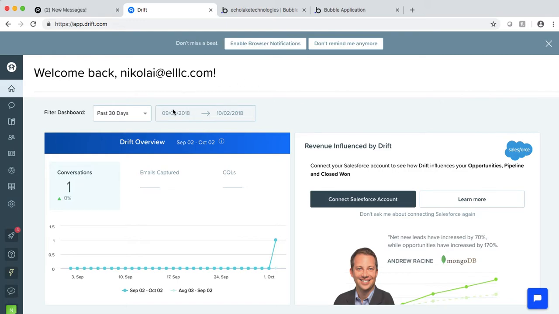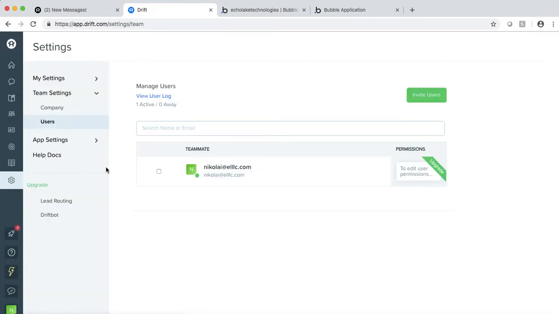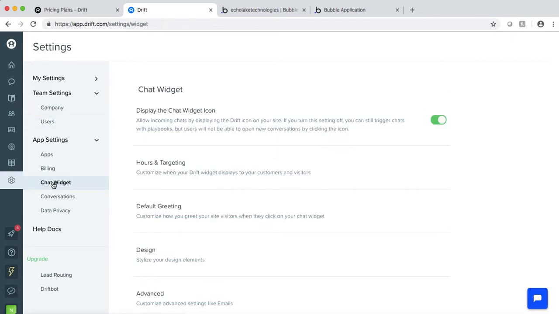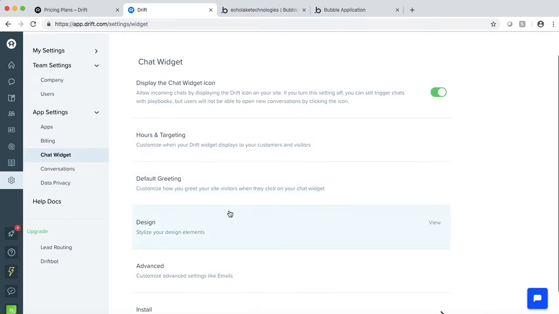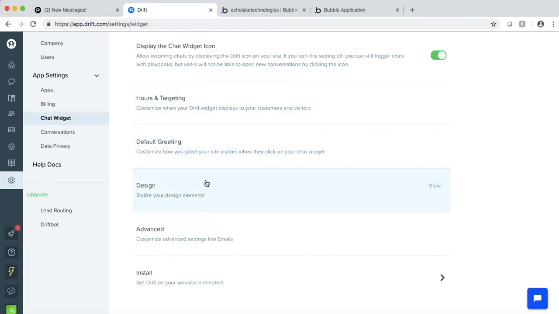So this is the landing page, and I come over here to settings, and then when settings loads, I come over to app settings, and then I go over to chat widget, and then this screen pops up. There are various things that you can customize. I'm not going to get into that in this video, but you can look at their site and they have some instructions on how to modify it.